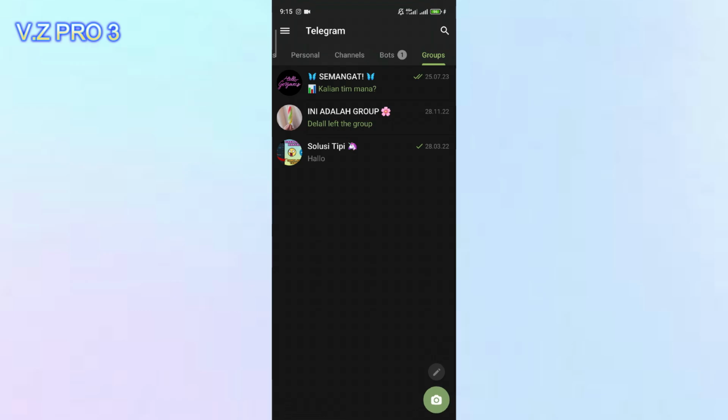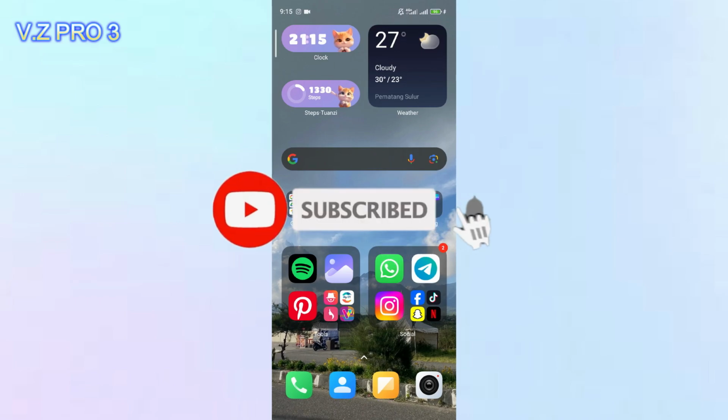It's so simple, right? So that is how to delete a Telegram group on Telegram.